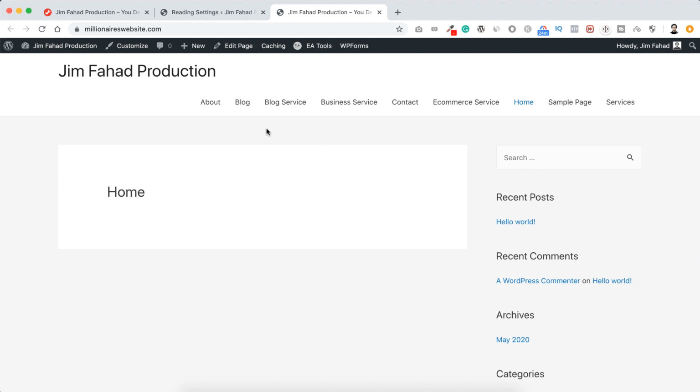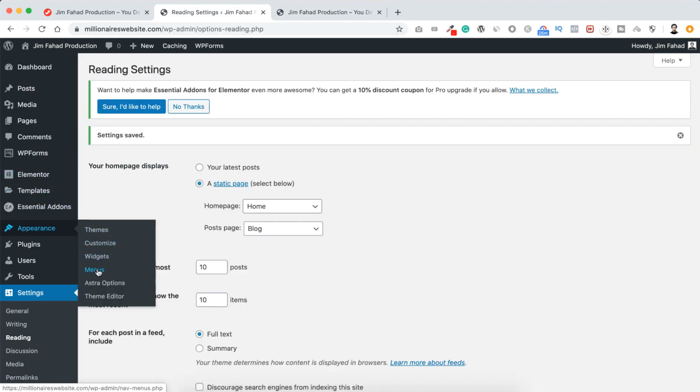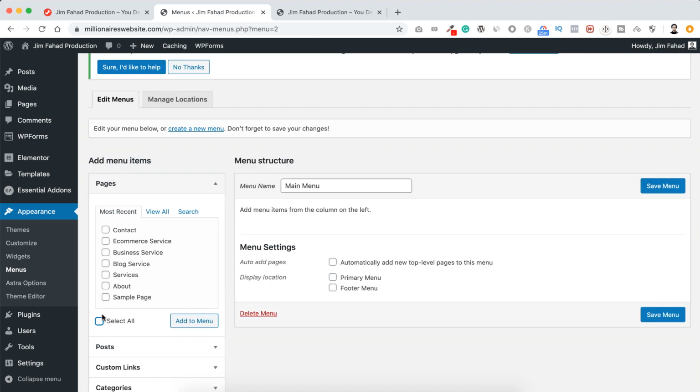But first we should fix our menu, right? So let's go back to our dashboard, and from here appearance, let's go to menus. Let's now create a menu. We can name it main menu and click on create menu. And now from left, let's click on select all the pages and click on add to menu.